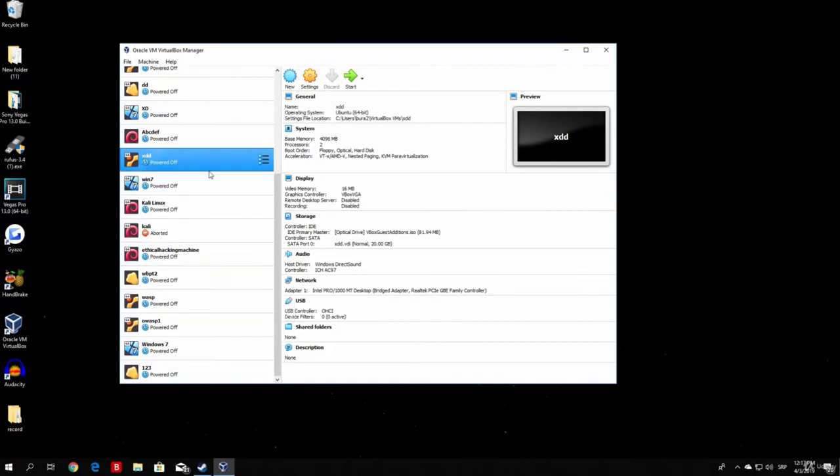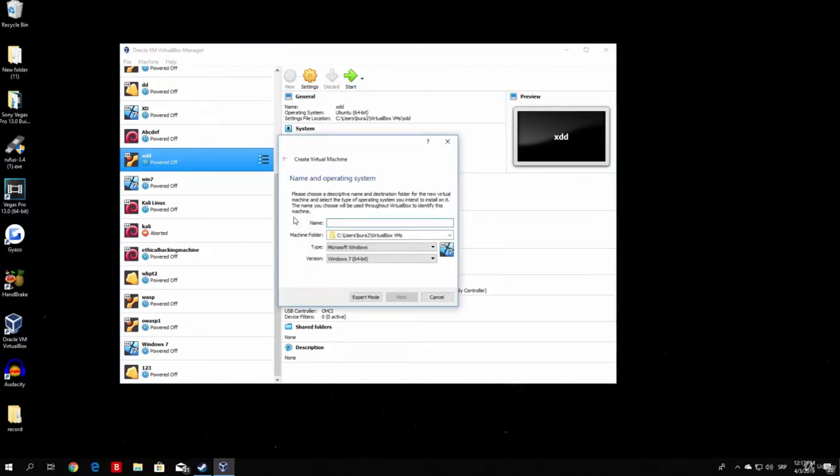So all you have to do right now is actually click here on the new button right here. Now this new button basically represents the new virtual machine. So once you click on this, it will ask you some questions in order to create for you the new virtual machine that you will use. So right here, you can name the machine anything you want. This is basically the name of your machine.